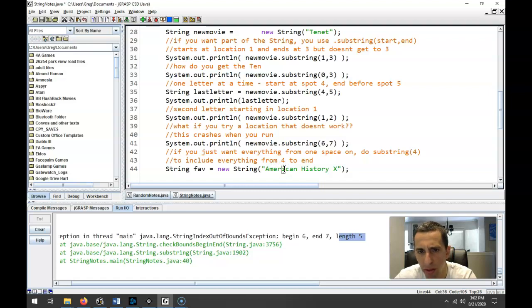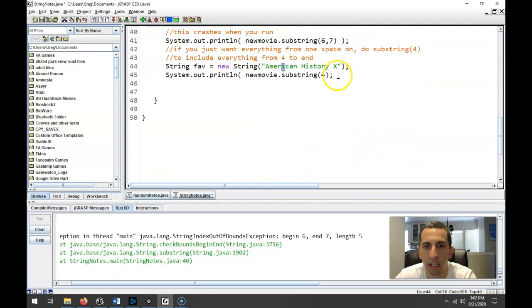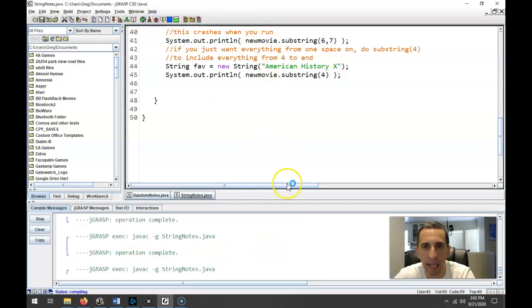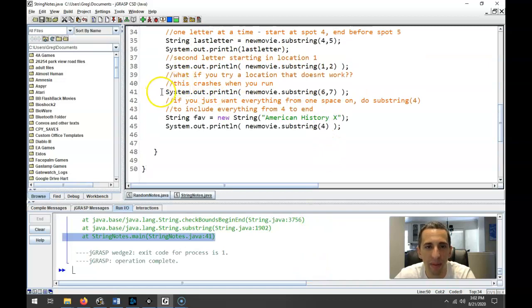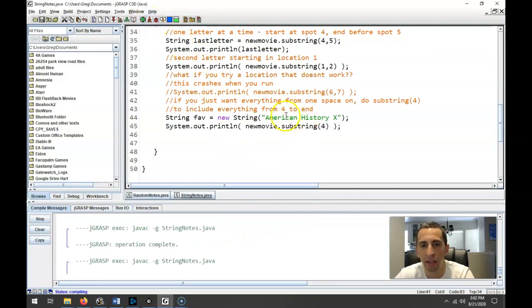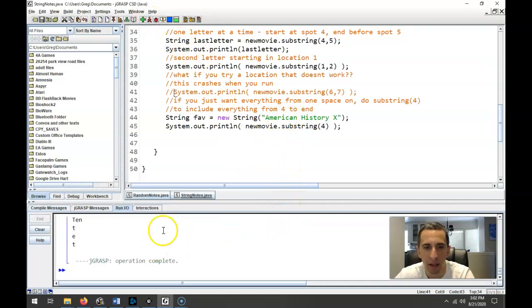Let's start with I, right? 0, 1, 2, 3, 4. So I want everything from 4 to the end. If I do the substring from 4 to the end, so 1 parentheses for the substring number, and then 1 parentheses for the print line, this should give me the I can history X and just gives me everything else. Oh yeah, I didn't comment that out because I'm stupid. Excellent, good. So when we run this code now, it gives me everything from the I onto the end.